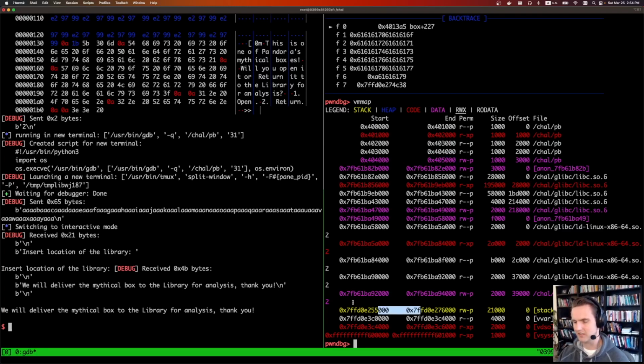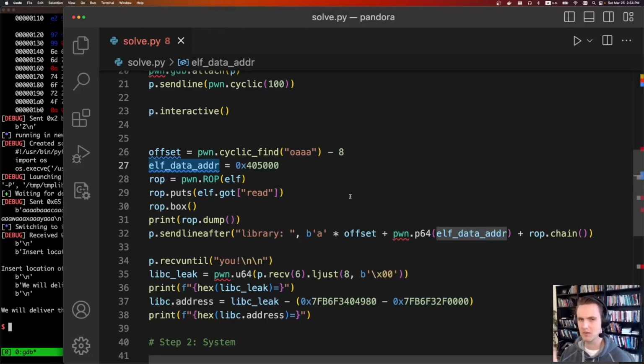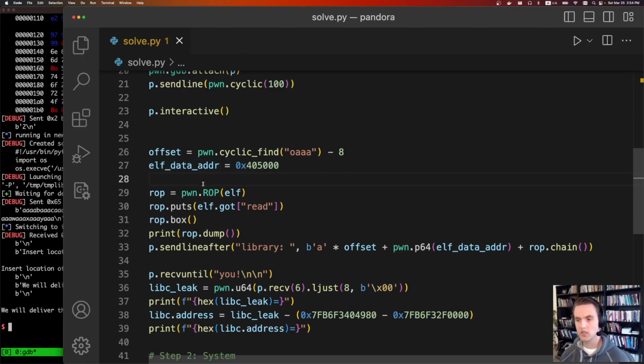But we don't have a stack leak, so we don't know a stack address. So we're just going to say the stack is somewhere over here. You don't have to do it. It just keeps things cleaner, and sometimes things need to get pulled off the stack. And if you do this, it just makes your exploits slightly more reliable. Anyways, so we're going to start ROPing.